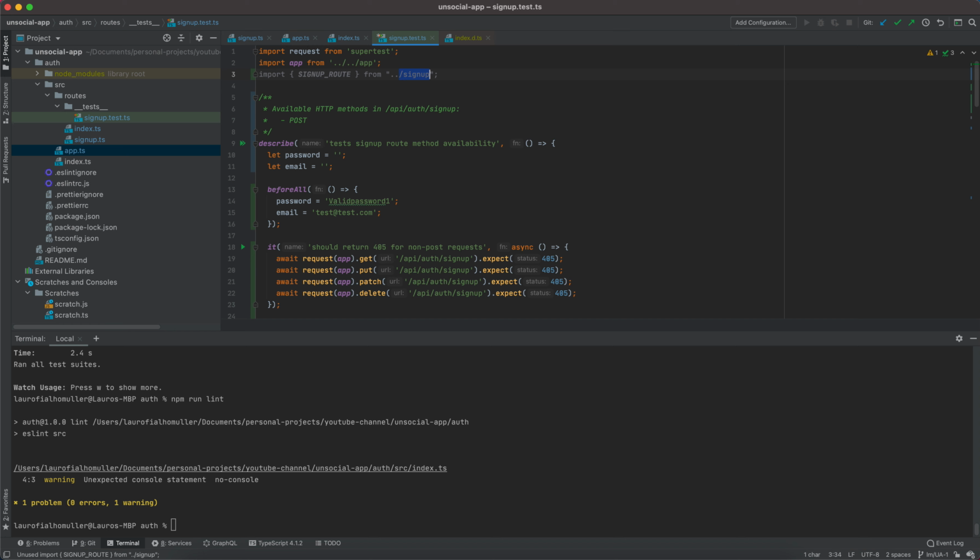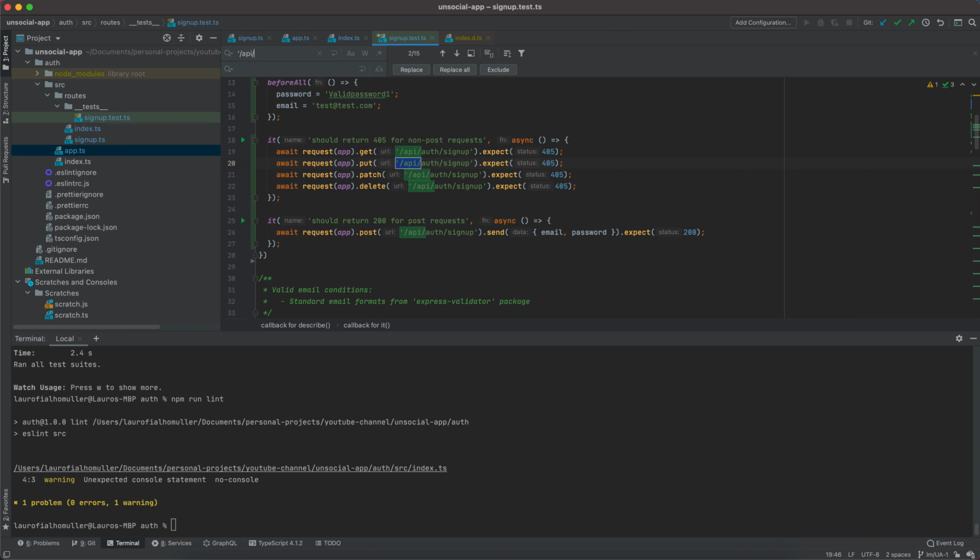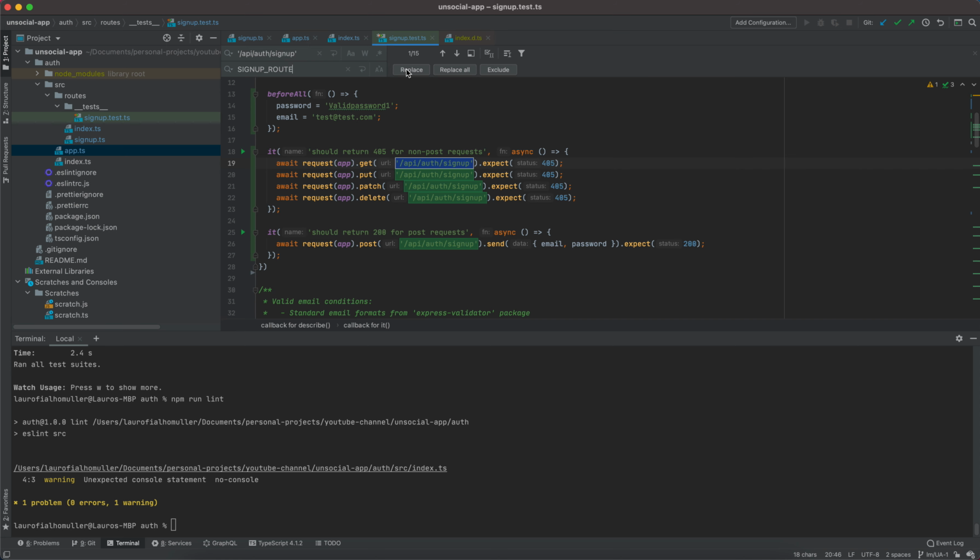I could also use just the index, because I'm re-exporting the signup route, but for the sake of clarity, I mean, it doesn't really matter for us here, because now I can use my signup route in all of my tests. So maybe I actually do a find and replace, something like this: API of signup, and I want to replace with signup route. And let's go one by one.